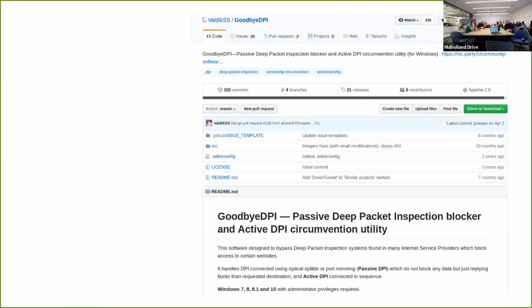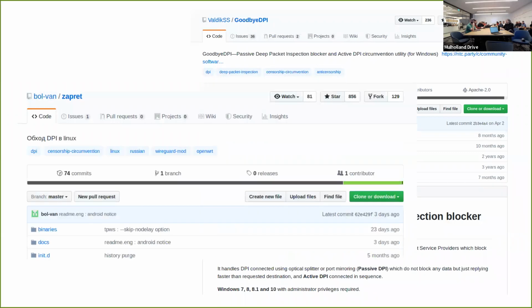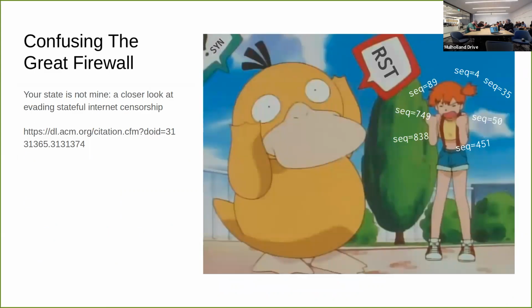There's a few projects that will help you do this. This one's a Russian project. This one's also a Russian project. There is an English translation of the README, so that's also helpful. So that trick works for Russian firewalls pretty well.